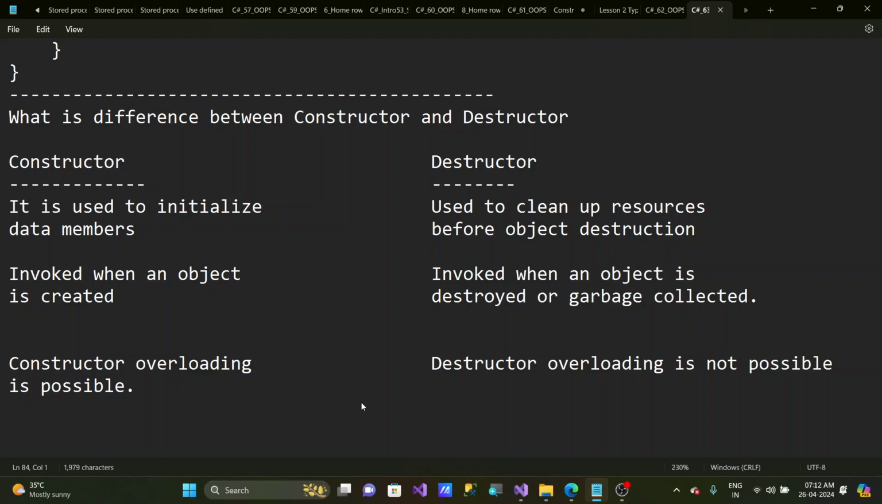And we can call a constructor explicitly, by passing parameters, or by passing an object we can call the copy constructor or any parameterized constructor, depending upon the parameters. But a destructor can't be called explicitly.